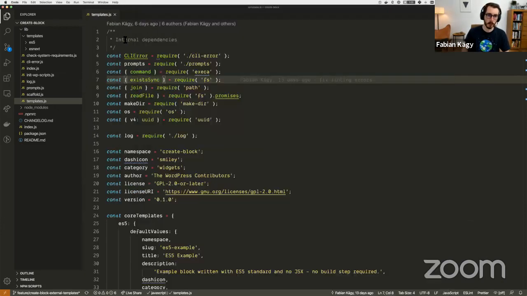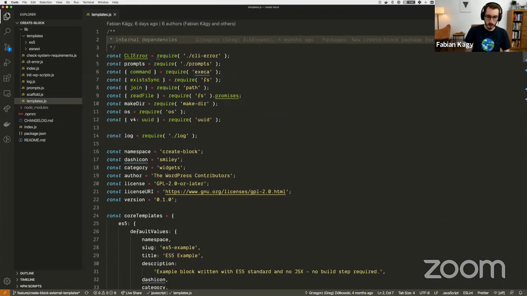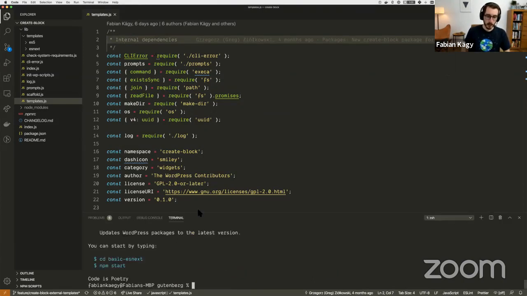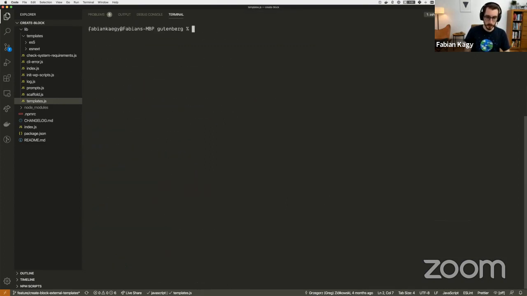So when I copy over that name, and again, open up my terminal and clear that and run the create block command again, but instead of passing it the name of one of the local templates, so I could either have ES5 or ESNext for the local ones, I'm passing it the name of the NPM repository. And with this, I'm still in the same folder.